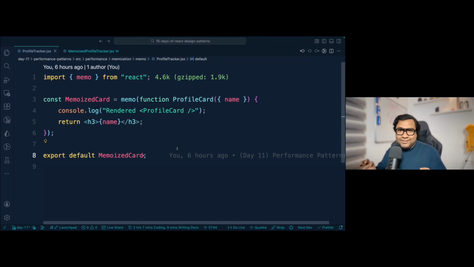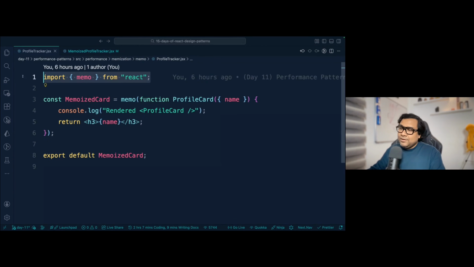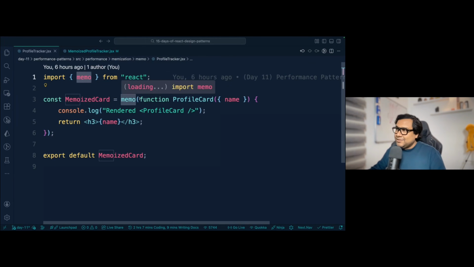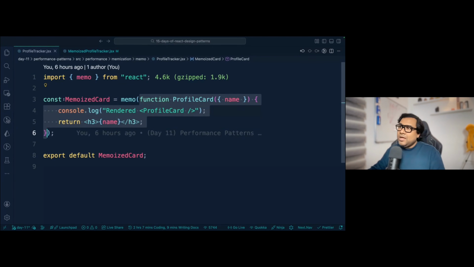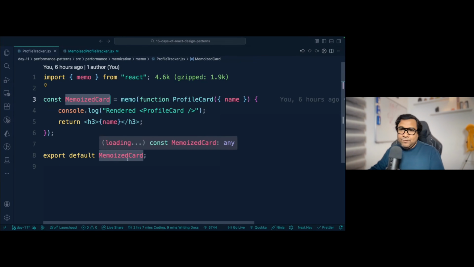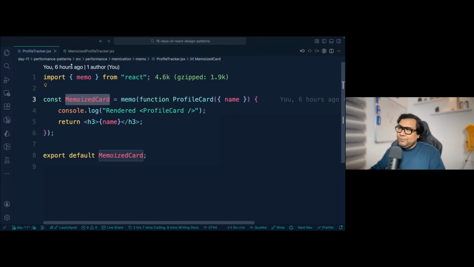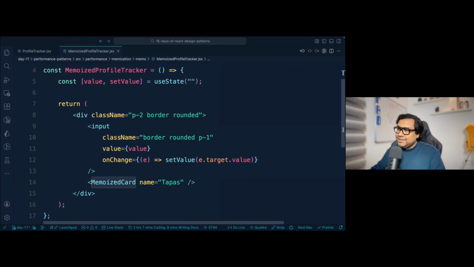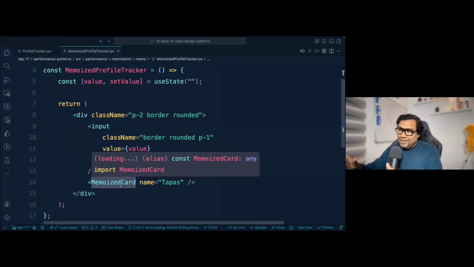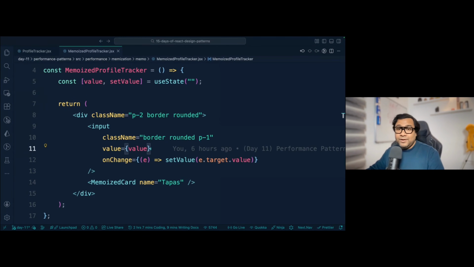Simple enough. So this is what you need to do. That much alone is enough. You have imported the memo higher order function. As it is a higher order function, it can take another function as an argument. You have passed your component function, got a memoized function, and you are exporting it from here. Coming to your parent component, there are no changes required. If you want, you can name this import memoized card, because you are doing an export default and you can import with any name. It makes sense to call it memoized card because you can then recognize it's something you have memoized intentionally. Now the behavior will change.